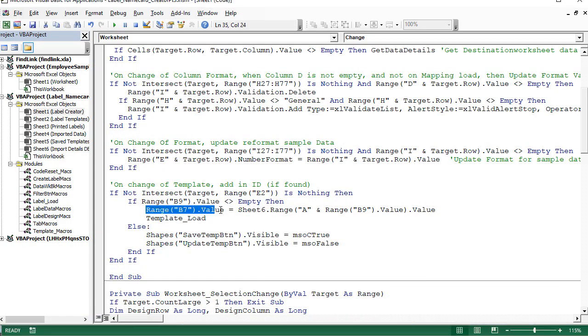Range B7 value equals sheet 6, and sheet 6 is our imported details. We're going to put in that ID. I'm going to put a note here, add in template ID. I want to put that template ID because it's been found, right? We know that B9 is not empty, so we have a row. So B7 is where our template ID is going to go. We're going to take it from sheet 6, column A, and then B9 value.